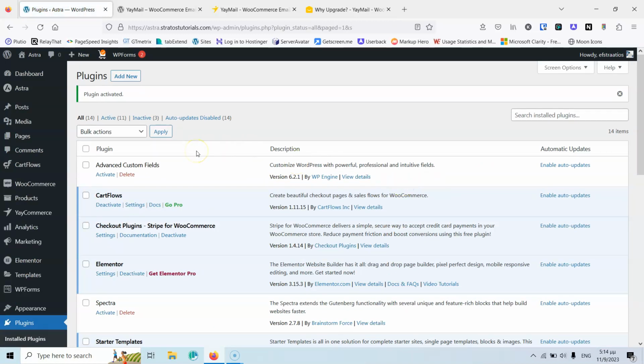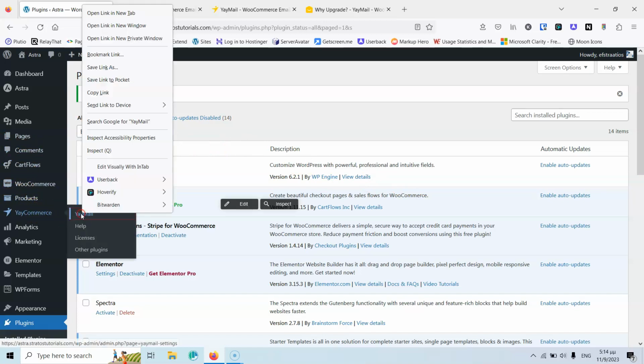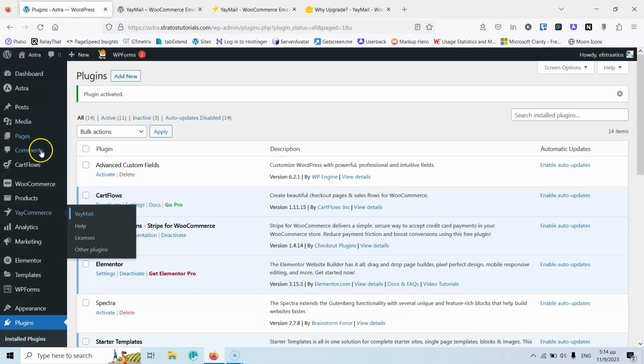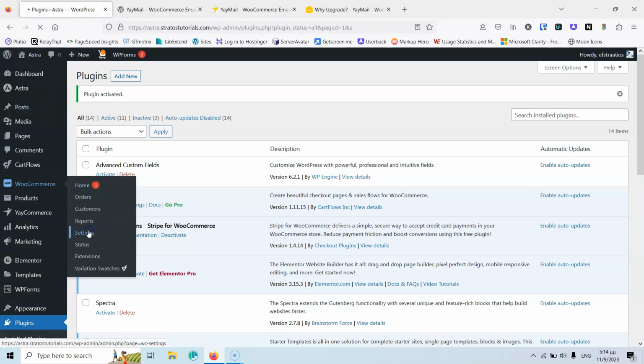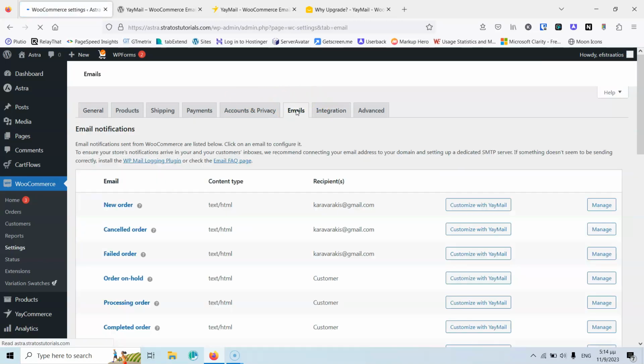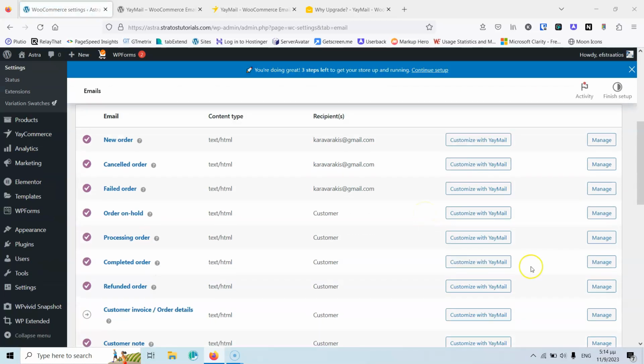And now we can go into the builder in 2 different ways. The first one will be to hover over YayCommerce and click YayMail. It will open up in a new tab. And this is the builder. Now I'm going to close that and let's go into WooCommerce and then into settings. After that, I'm going to choose the emails tab here. And here I have all of those buttons that say customize with YayMail. Both of those ways will get you inside the builder.